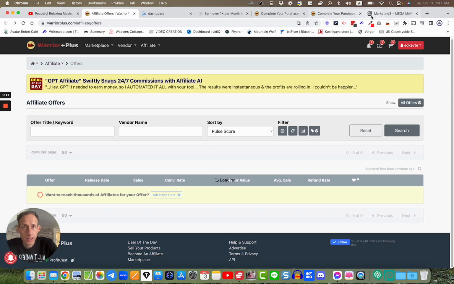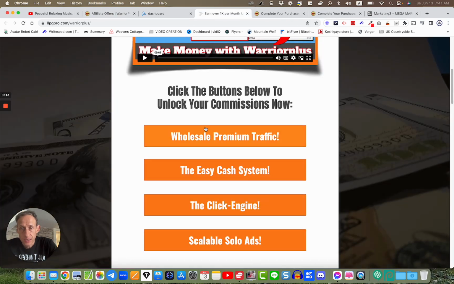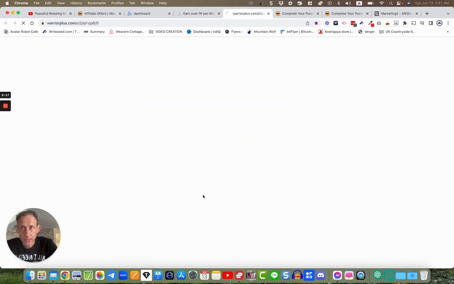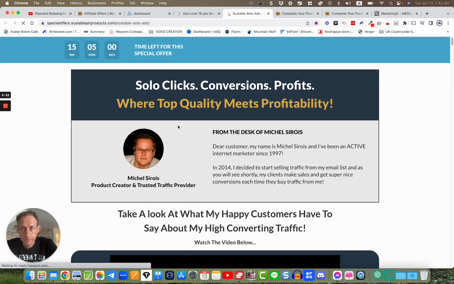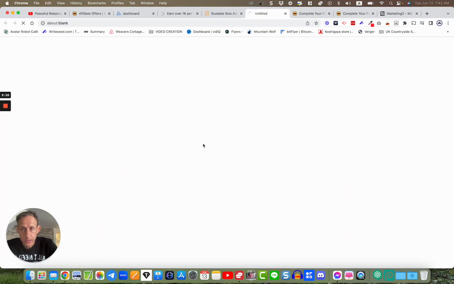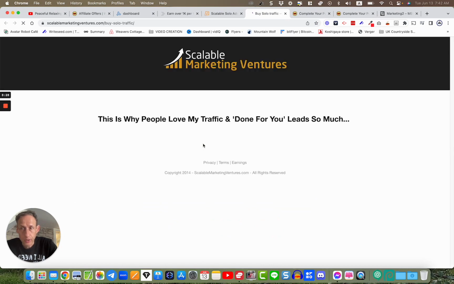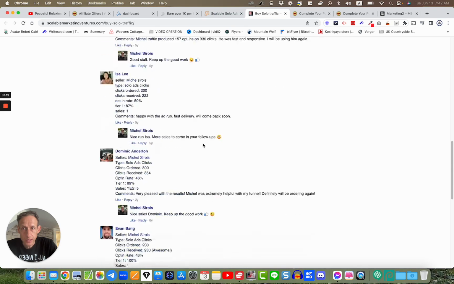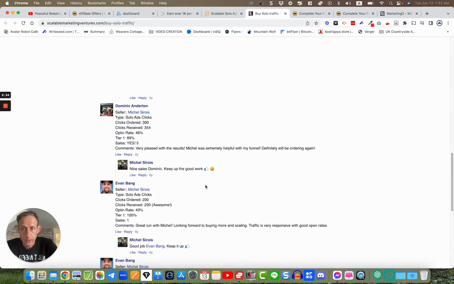And then the same applies to the Click Engine, the Scalable Solo Ads. You can go to the page, you can click order or buy or whatever. But again, guys, don't promote stuff unless you're absolutely intending to buy.